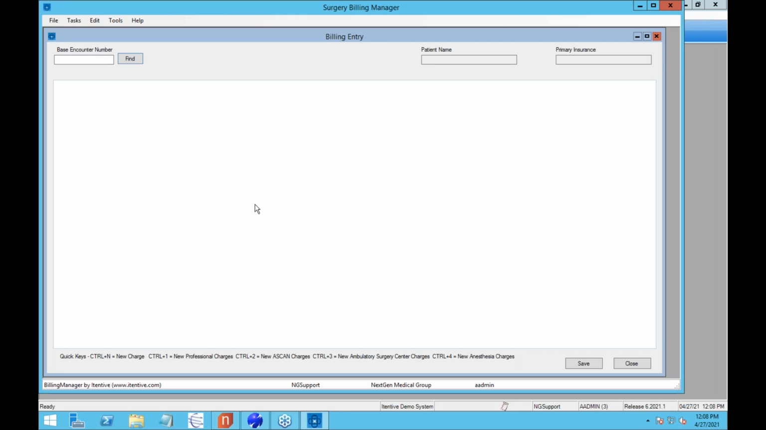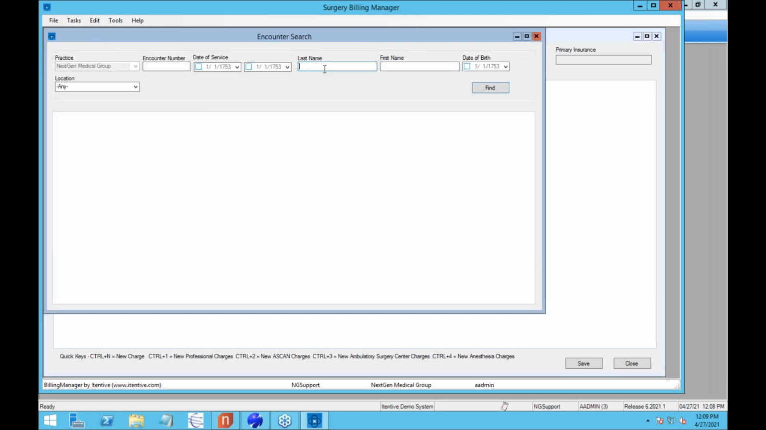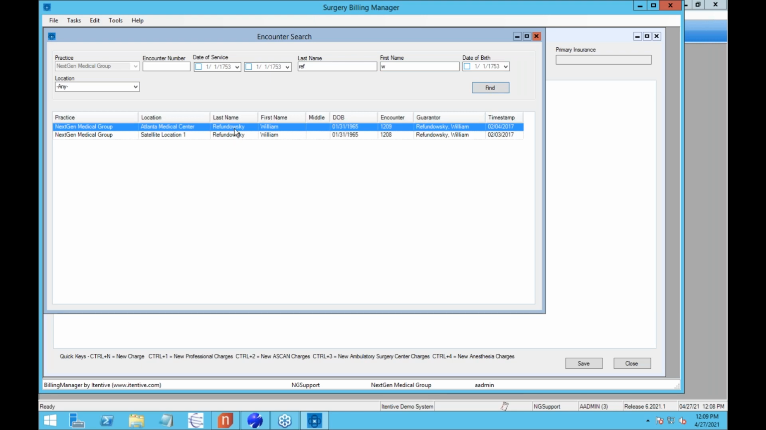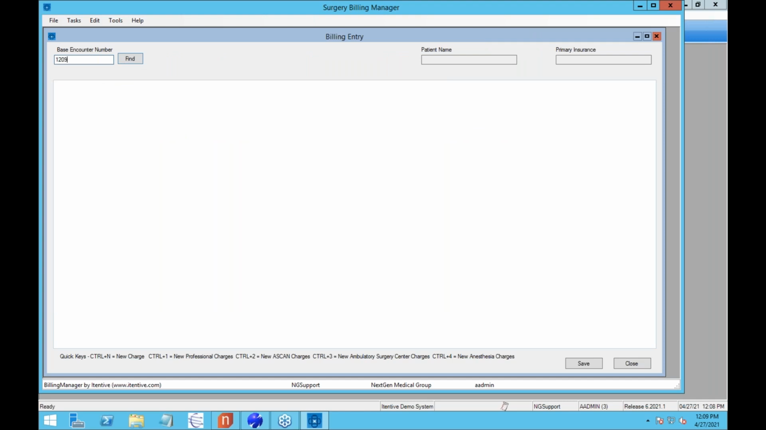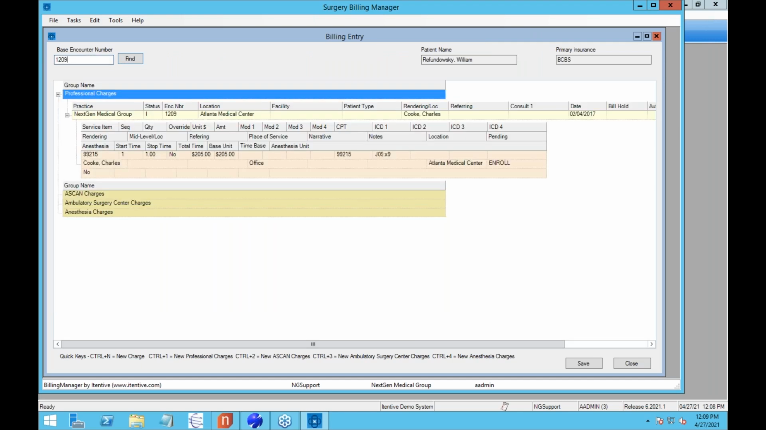Often they're working from some other list of base encounters and then creating the other encounters. So if you know that base encounter number, you can type it in and get to it quickly. If you have to search for a particular patient, we can put in that patient, find them in the list, and then select it from there. But it's much faster if you have the encounter number to type in, and it'll pull up that base encounter and any charges that were put on it.